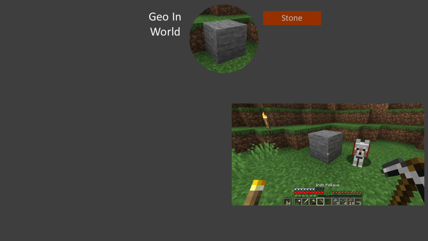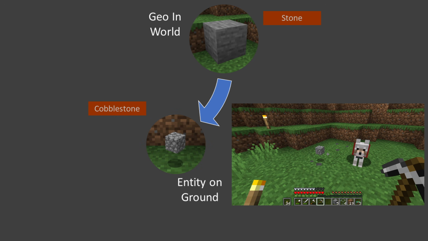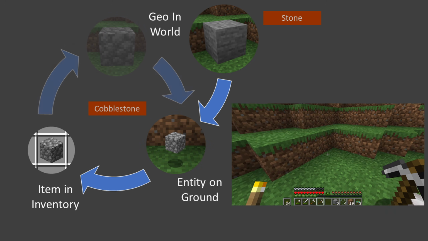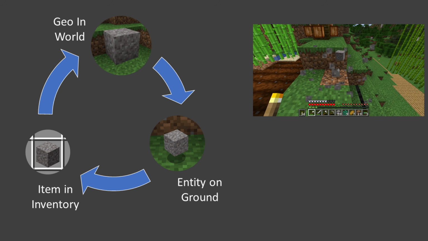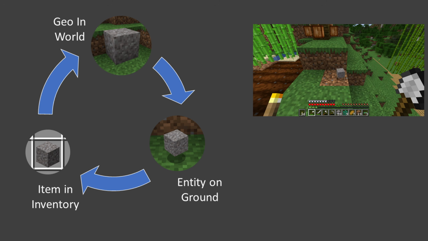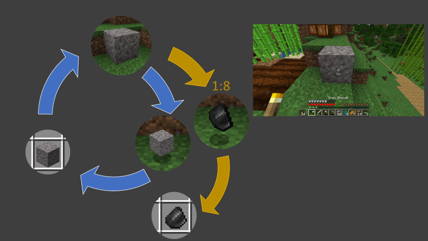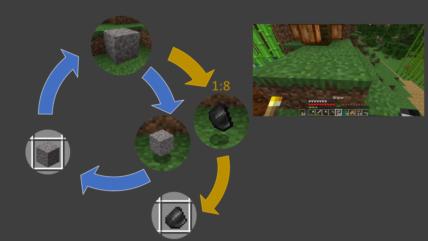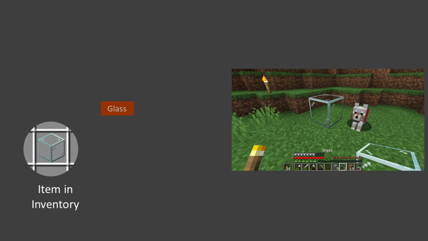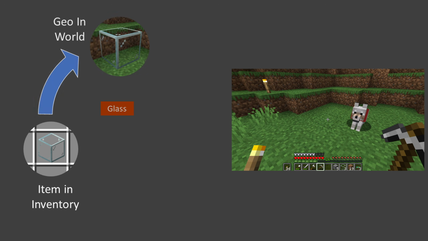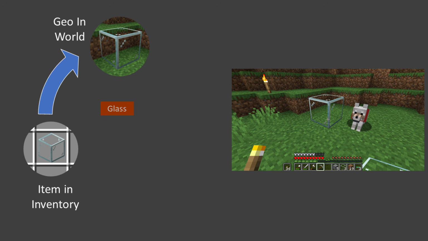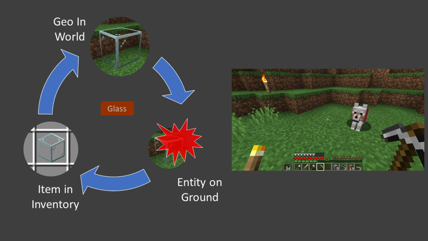You could have normal stone that when it's broken turns into cobblestone, and then it becomes part of the cobblestone loop. You could have gravel that normally turns into gravel, but 1 in 8 times it turns into flint instead. That's literally what Minecraft does. You could have glass, which is a glass item when it's in your hand, and then when you place it in the world, it's glass in the world, and that's great. But then when you break it, it just gets destroyed completely. And so we'll capture these 3 states in our survival game as well.